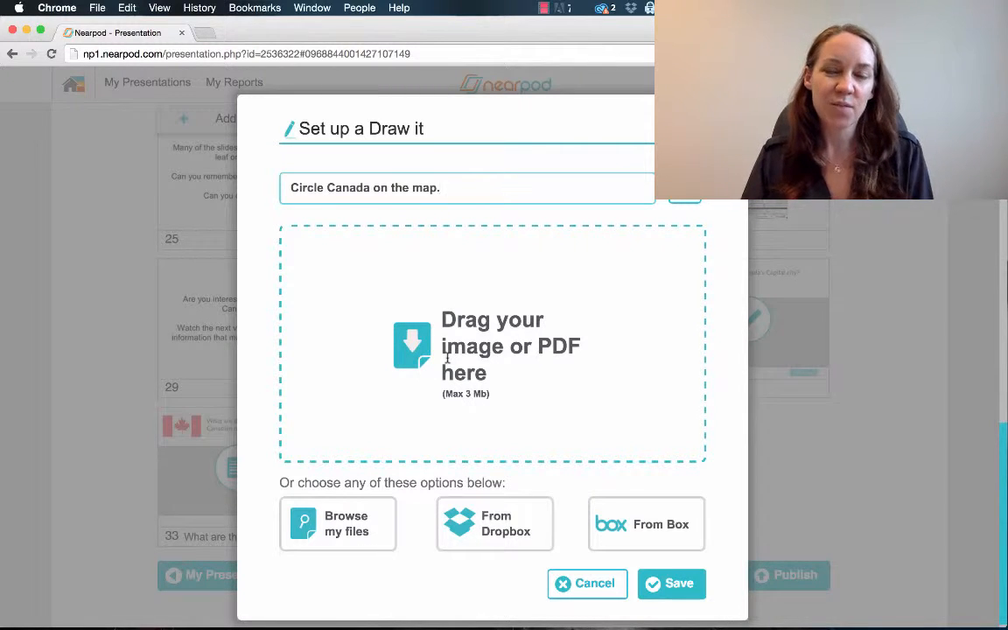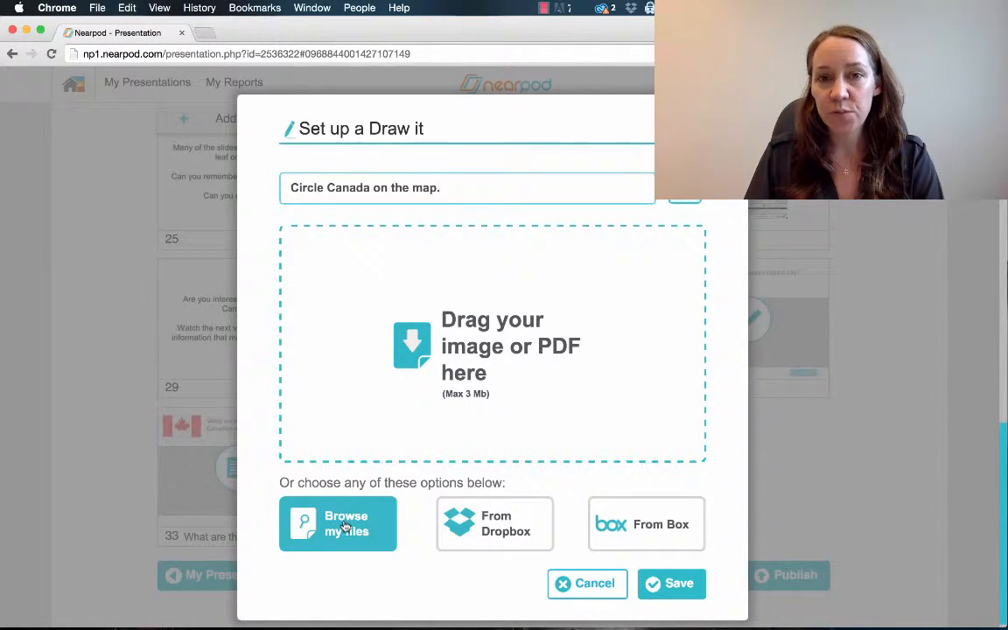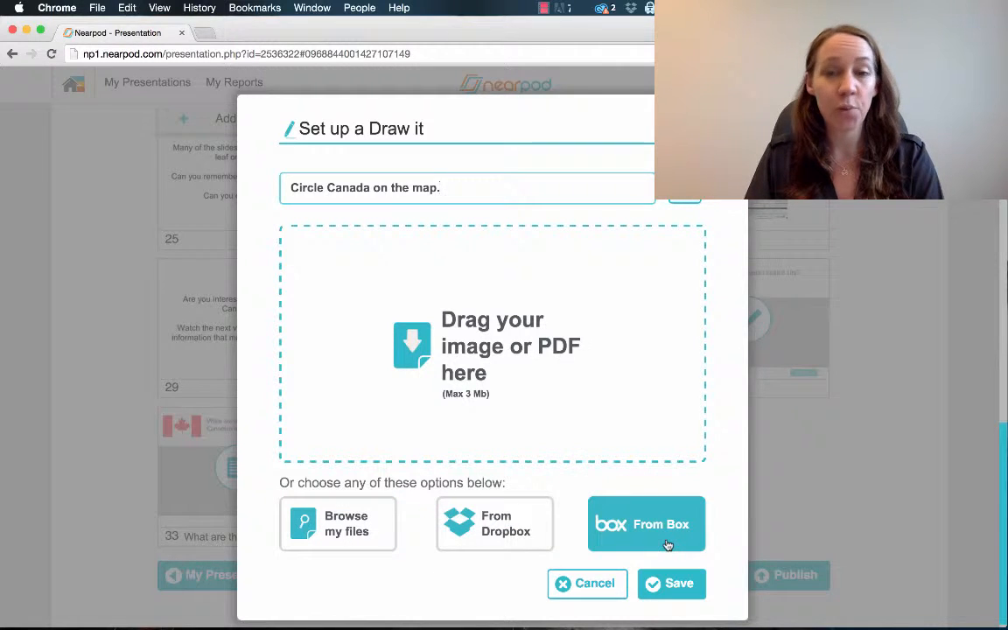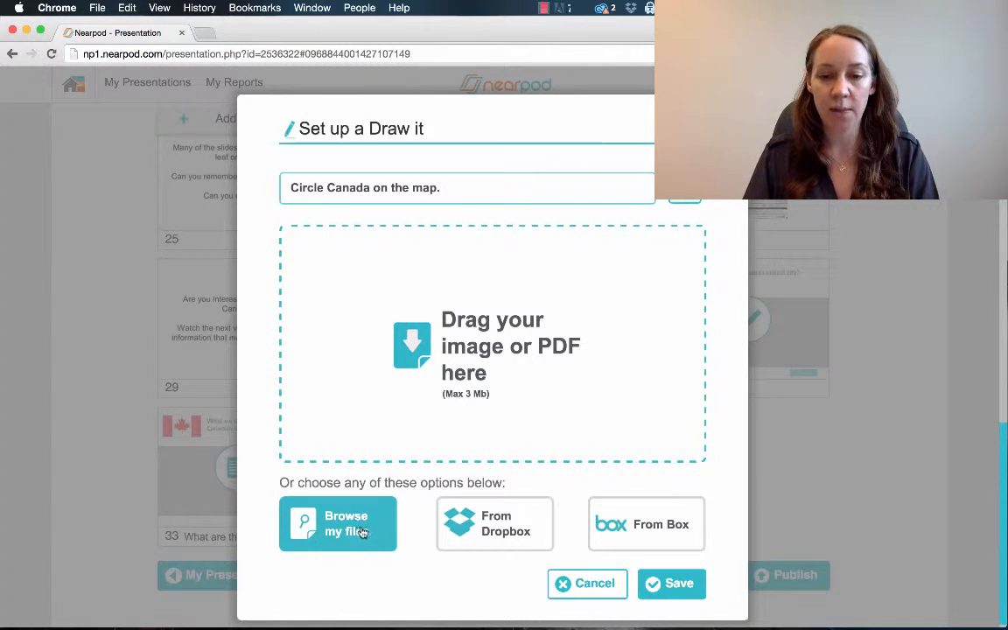One of the downsides with this option, however, is that you can't search Google Images for the picture that you want to add. You can only choose from your computer, from your Dropbox, and your Box account. Not even Google Drive is integrated into this feature yet. So hopefully this will change soon.